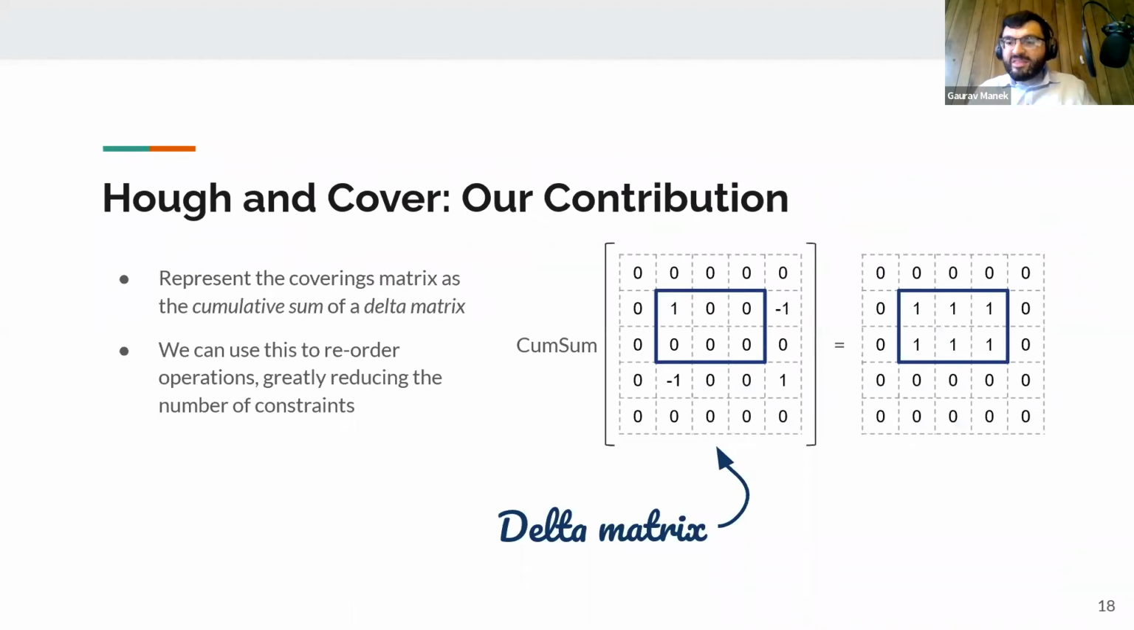Now, quickly, now that we've briefly skipped off our side, we'll come back to the Hough and Cover, which is our contribution. Our contribution is in much more efficiently performing the coverings transformation by representing the coverings matrix as the cumulative sum of a delta matrix pre-image. I'll explain this in just a second. But the purpose of doing this is that we can reorder operations and greatly reduce the total number of constraints that we need to represent the coverings matrix from the positions matrix.